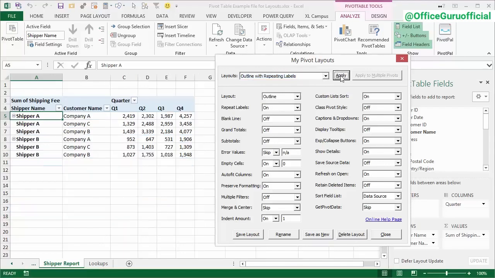This one, for example, Outline with repeating labels, is one that I created that will just show the pivot table in outline form and repeat all the labels. So this might be good for some kind of lookup if you're trying to look up data in the pivot table with all these repeating labels over here. So with the My Pivot layouts, you can basically do anything you want. Any of these different options for the pivot table you can change and customize, and then you can save a new layout, and do all these things with these layouts, so you can create your own custom ones and apply them very quickly.